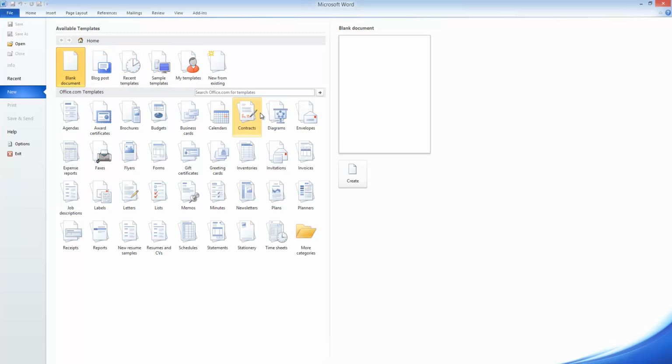Basically, a template is a pre-designed document in Microsoft Word, and we can get these from the existing templates already included in Microsoft Word, or we can search online. So what we want to do is go to the office.com templates, and we want to look for a fax cover letter. So here we have faxes.